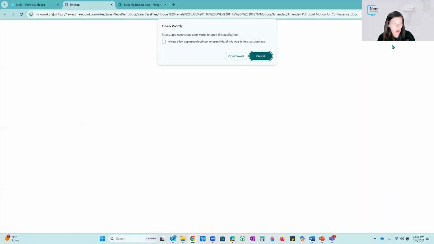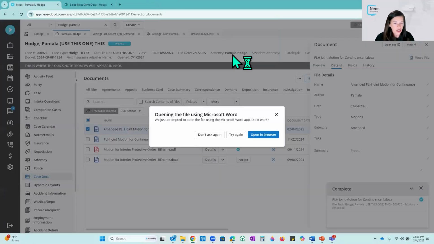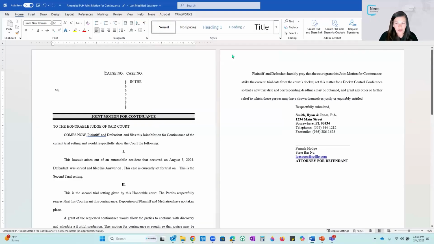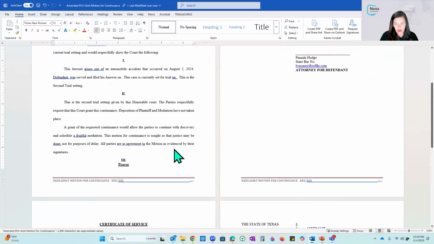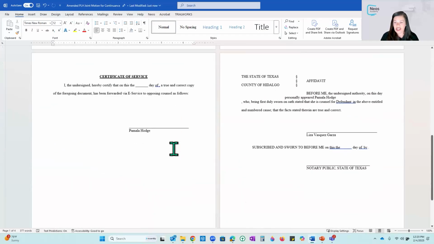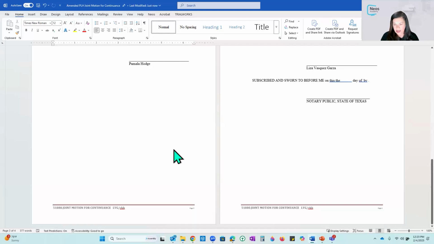So right here, it's going to open up my Word document. Again, remember, if I've set this, it will automatically open in the desktop. I don't click that because I get to show people this. Once I hit open Word, it is going to open my document in the desktop. And then here is the motion based off of my original document. And then I can go in here and make any changes, modifications that I want.